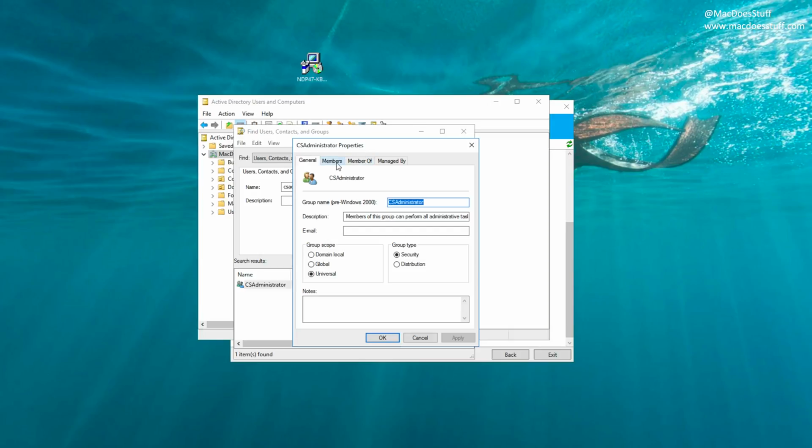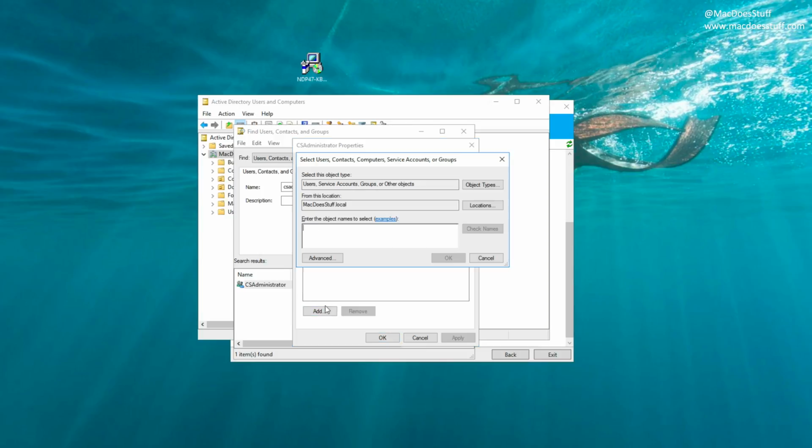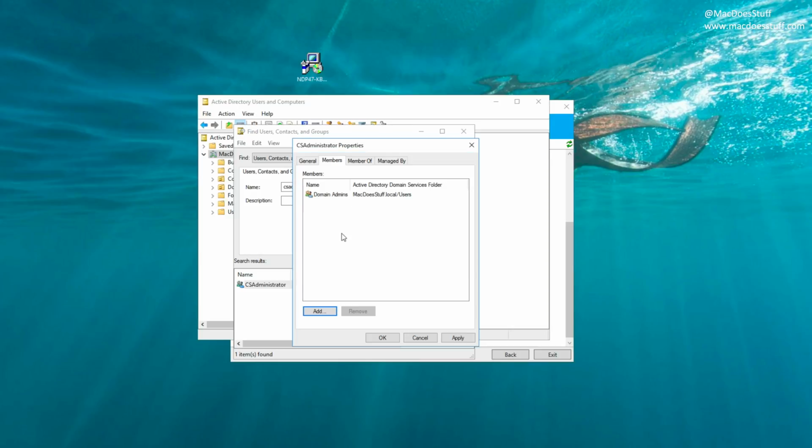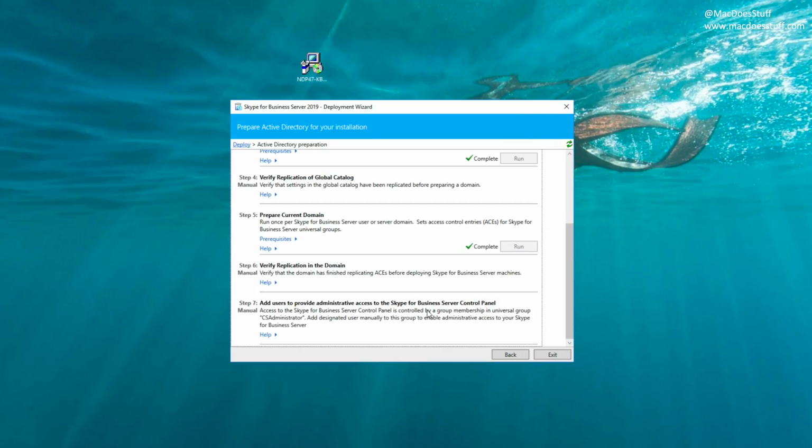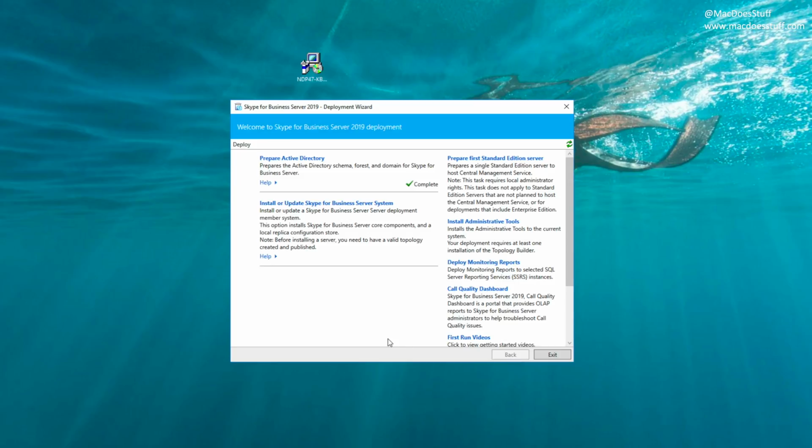So what I tend to do in my labs or my demo environments is I change the members and just add in domain admins. Now, of course, you probably wouldn't do that in a live configuration, but it works well enough for our purposes here. There we go. So now we've done that bit. So what we can do is go back and we can start looking at preparing the first standard edition server, because I'm going to deploy the standard edition.